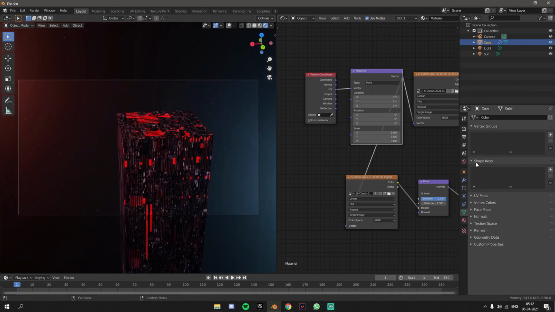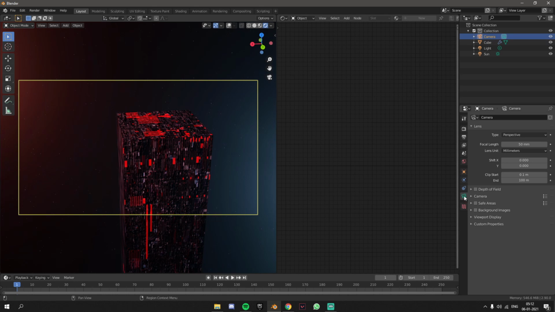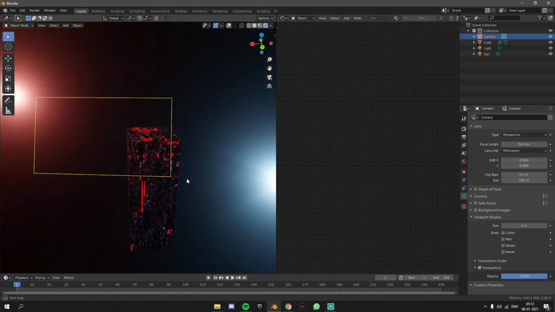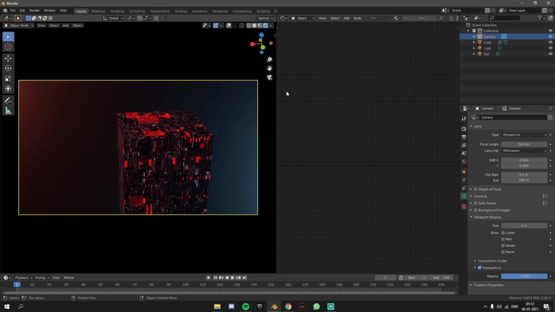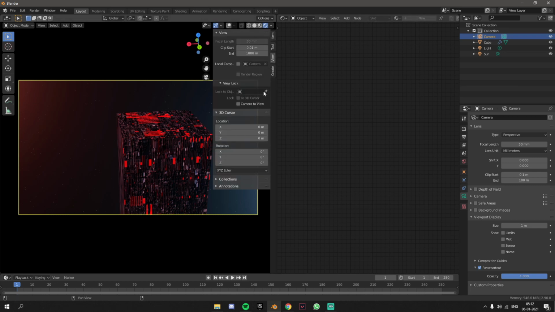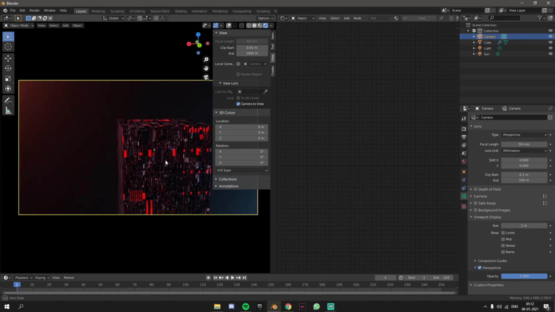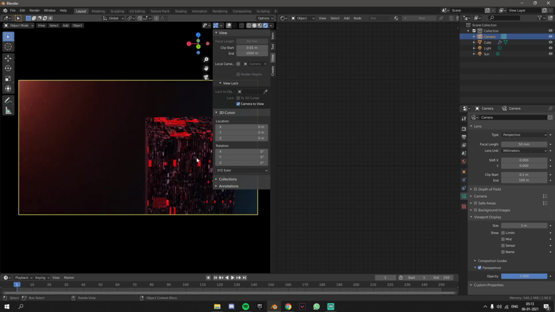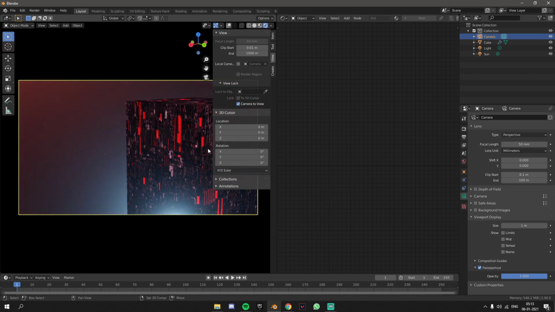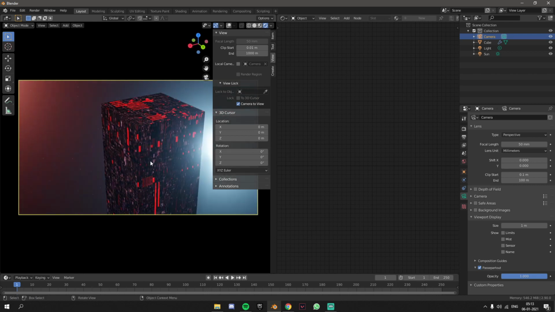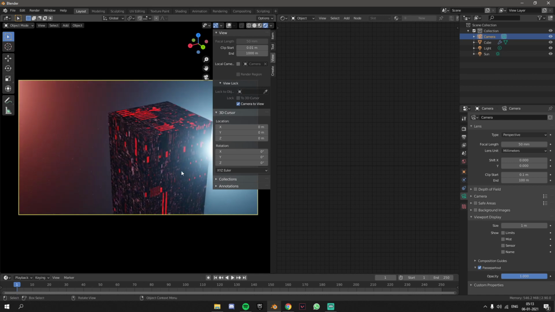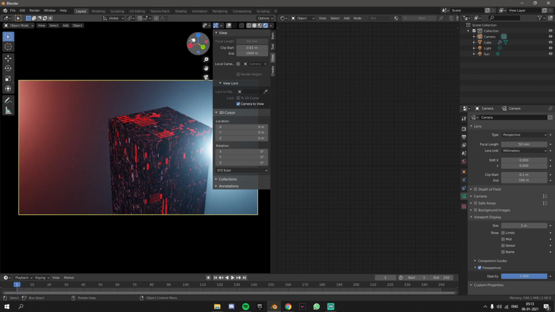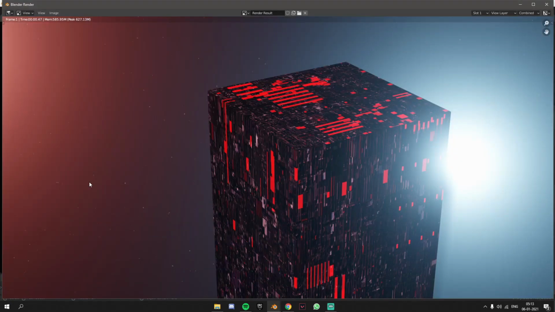Go to camera view, select your camera, go to this menu, go to viewer display, and right here enable this and opacity too. Press N, and in the view select camera to view, or you have to select the camera and then press N and camera to view. Okay, so this looks good. What we do is we'll render this.